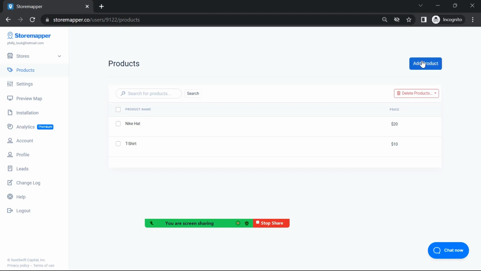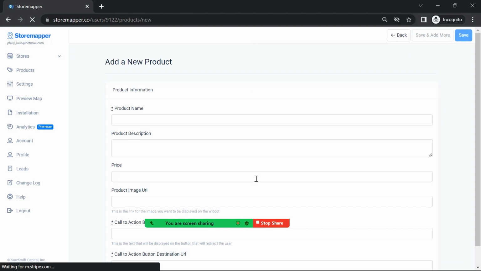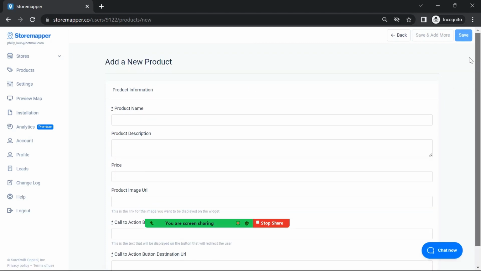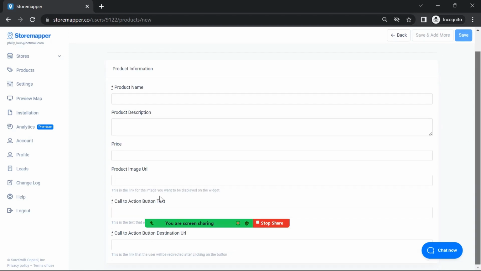If you just click add product, you'll be greeted with this information point. This is the information that you do need to add with the asterisk. The rest are non-mandatory, but of course, if you've got that information, it's going to be on your map for your customers to see, so we would recommend adding that information as well. You do need to add a product name, a product description, a price should you wish, the product image URL, the call to action button.